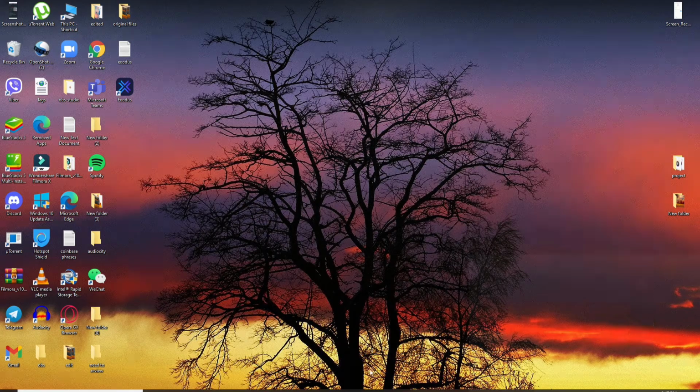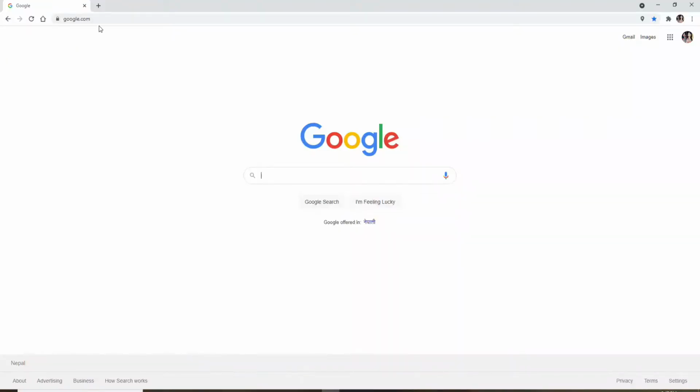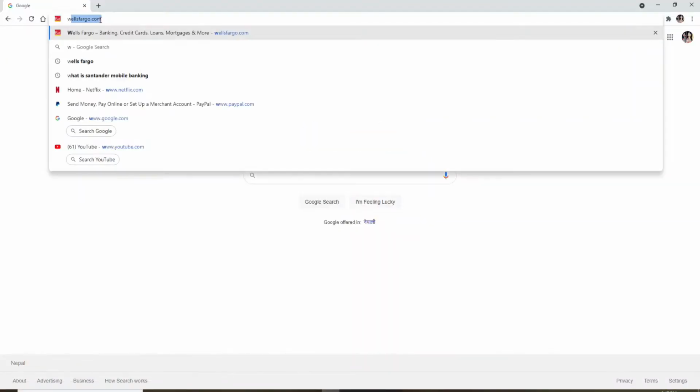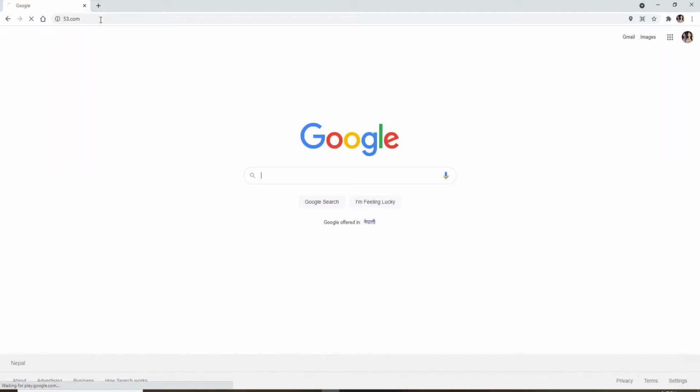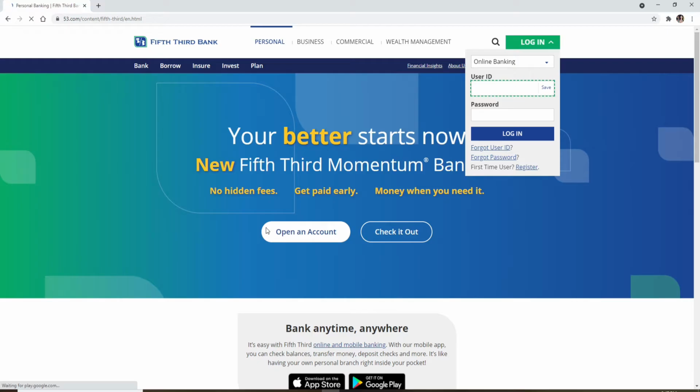Start off by opening up a web browser first. In the address bar at the top of the screen, type in www.53.com and press enter. You'll end up in the official website of Fifth Third Bank.